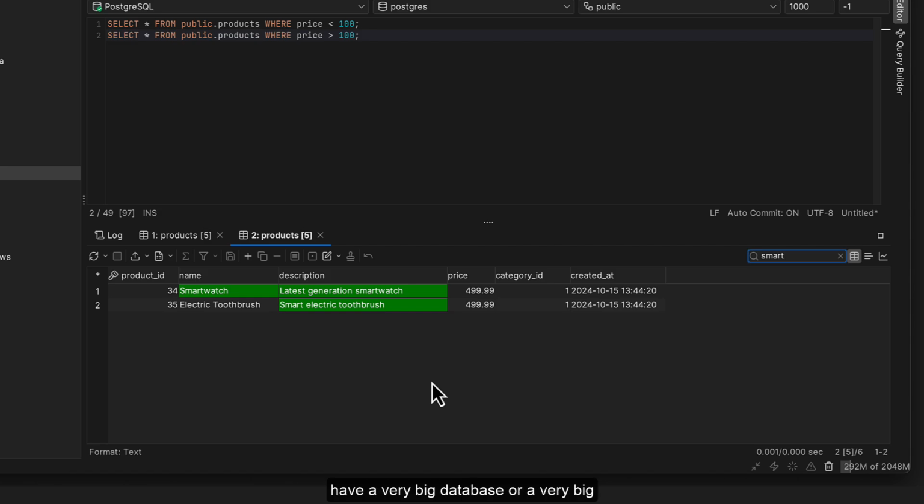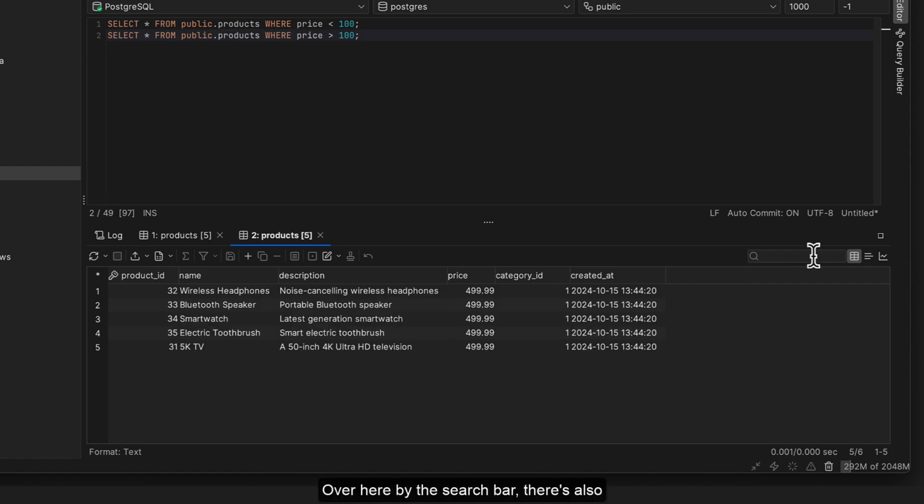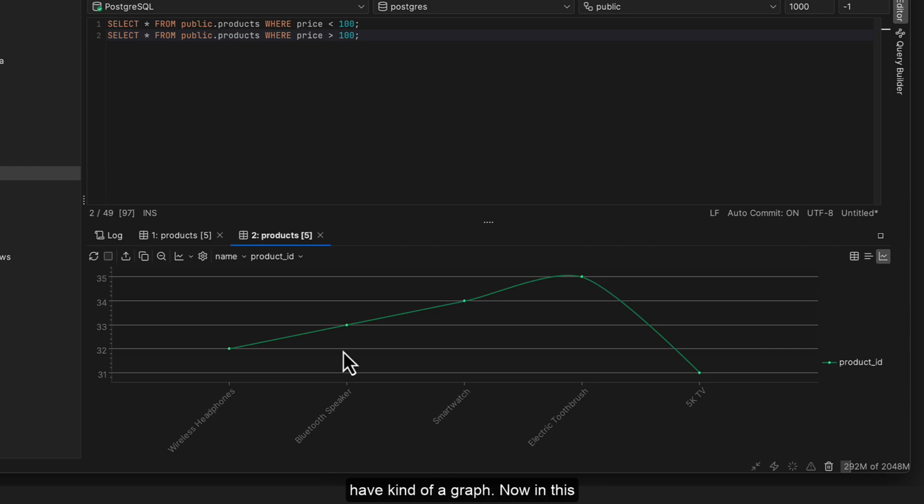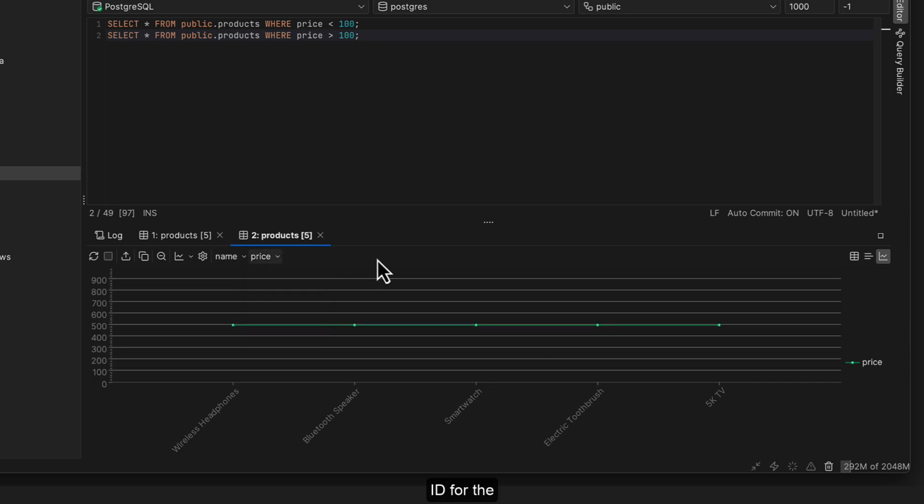So imagine you have a very big database or a very big result set. This is a feature that's really useful. Over here by the search bar, there are also various ways to view the data. The default is to show it as a grid, but you can show it as text, and you also have a graph. Now, in this particular example, showing the product ID for the products or showing the price for everything that costs $500 is not very relevant to look at, but if you imagine a result set which has a bunch of various numbers on a timeline, this is a great tool to do some very good analytics on that result.